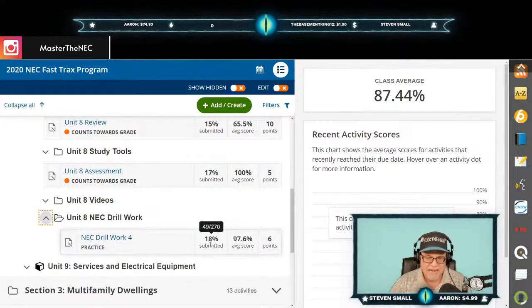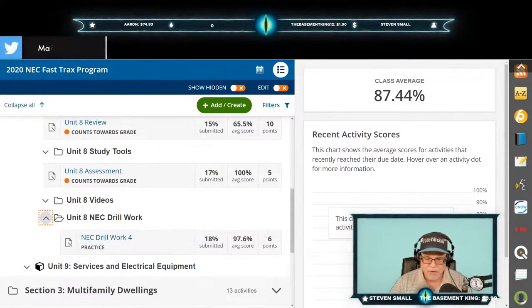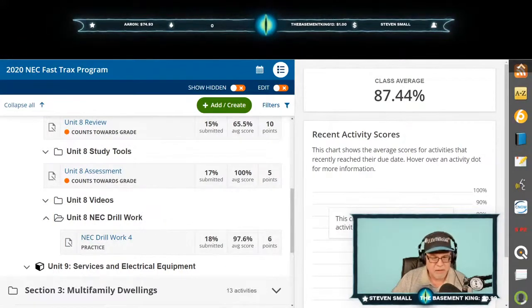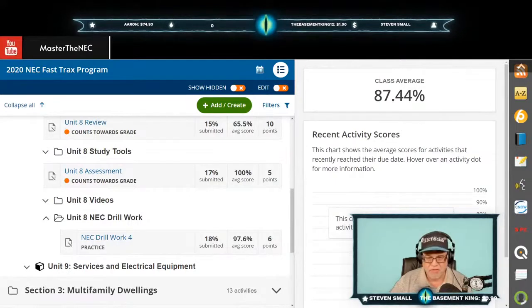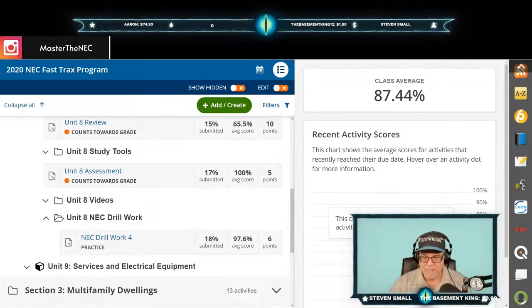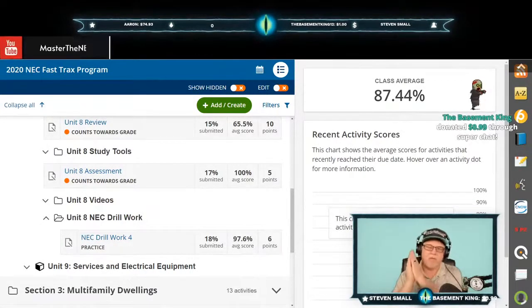See here, only 18% of this block of students, only 49 students, have done the NEC drill work. So I'm assuming that only a certain number of them have either skipped it or decided they didn't want to do it. I'm not even 100% sure what that is. I would expect them to actually do something with that.